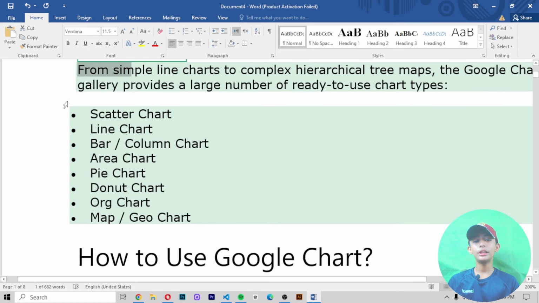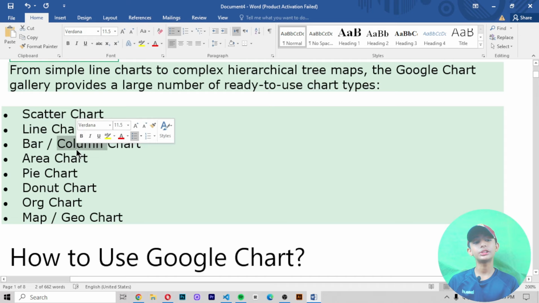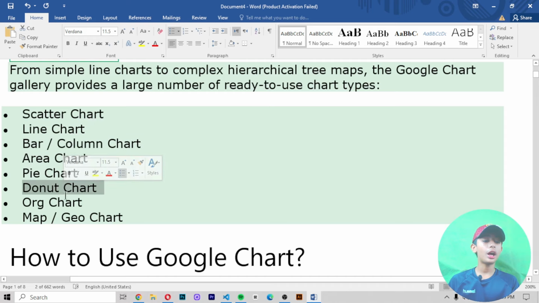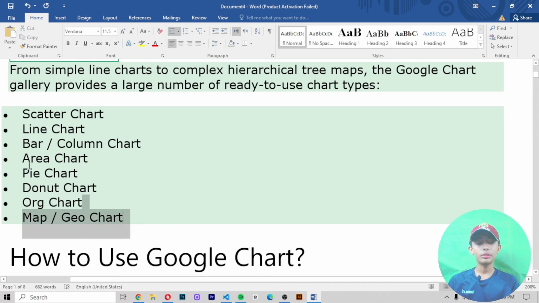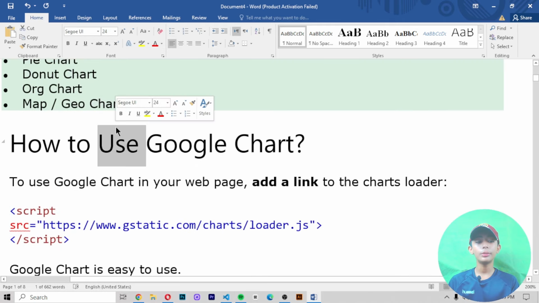From a simple line chart to complex hierarchical tree maps, the Google chart gallery provides a large number of ready-to-use chart types like scatter chart, line chart, bar/column chart, area chart, pie chart, donut chart, org chart, and map/geo chart. How to use Google chart? If you don't know how to use the Google chart, let me tell you.